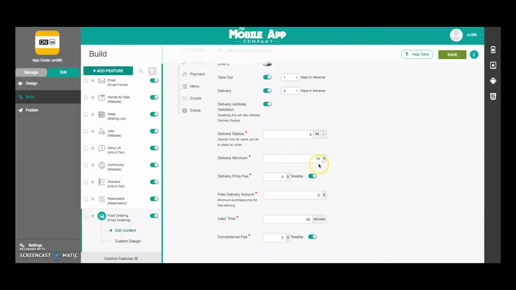So we'll say $10, and then we'll want to determine the delivery price fee. This is going to decide how much it costs to order delivery, so maybe we'll put $1, and we'll toggle it on as taxable. Next, you want to select the minimum order total for free delivery. When this total is met, the delivery fee will automatically disappear. So let's say if you order up to $20.